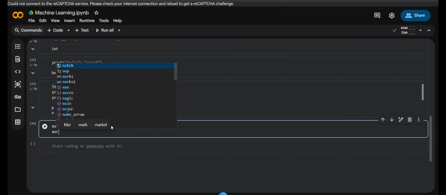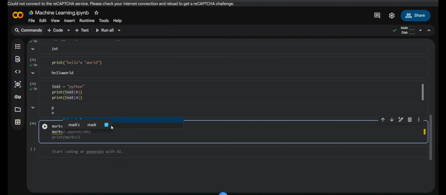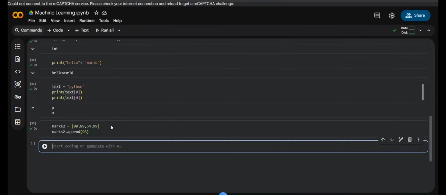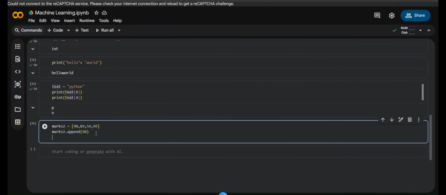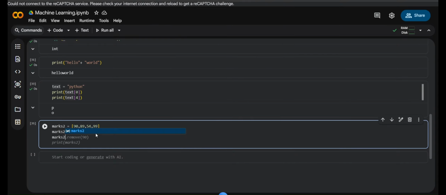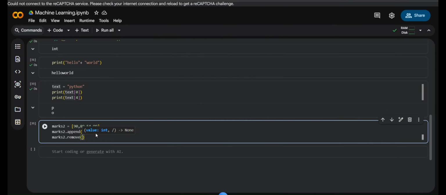So let's write a function like marks2 dot append. I want to write a value like 19. Okay, and I just want to remove the value 54. So I can also remove the value 54: marks2 dot remove 54.